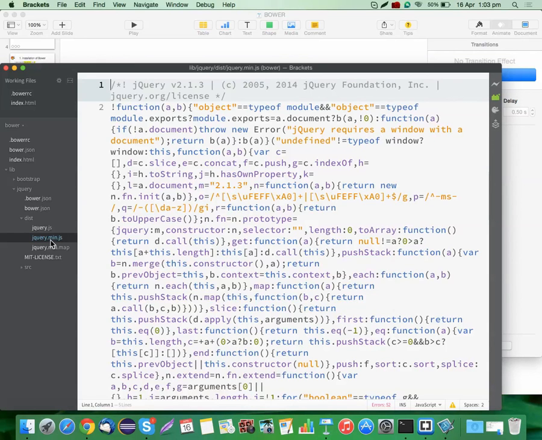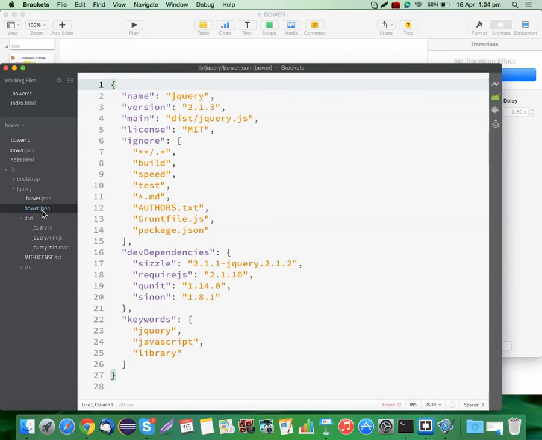While putting your library, you need to define that in the Git version. Whatever files you put there will get downloaded whenever someone tries to install it through Bower. So it's the author who defines what files will get downloaded. You can also see there is an ignore section in jQuery: build folder, speed folder, test folder, those folders won't get downloaded.